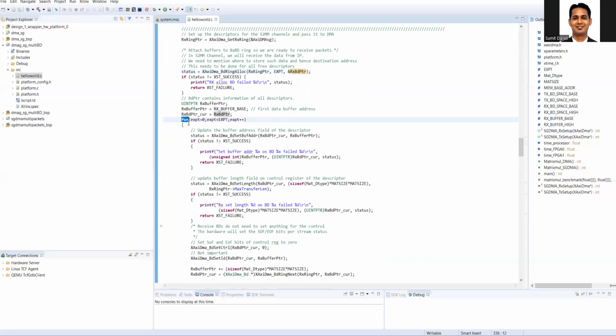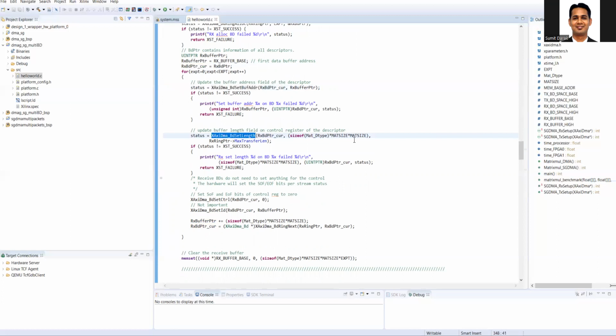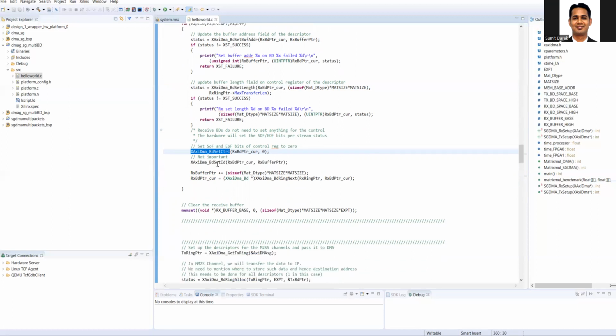So for every buffer descriptor, we are going to set the buffer address. For the first buffer descriptor, the buffer address is the fixed address at which we want the DMA to store the data. And we will have a local variable to point to the current buffer descriptor. So we'll start with the first buffer descriptor as the current buffer descriptor, and we'll set the buffer address. Then we will set the buffer length. Here you can see that we have set the buffer length to the size of one matrix output. And then we'll set the start of frame and end of frame bits to 0 in the case of the S2MM buffer descriptor, and the ID is set the same as the buffer pointer.